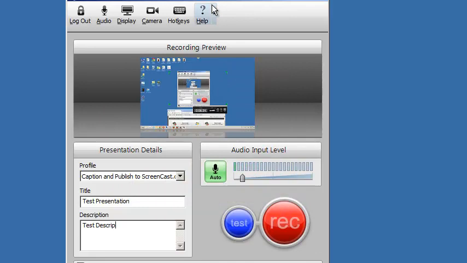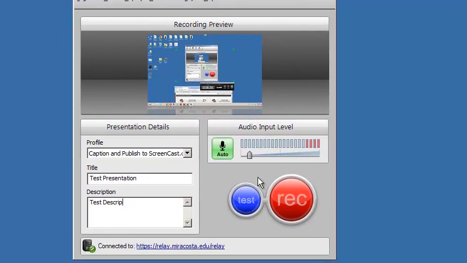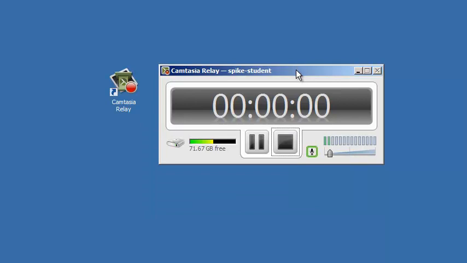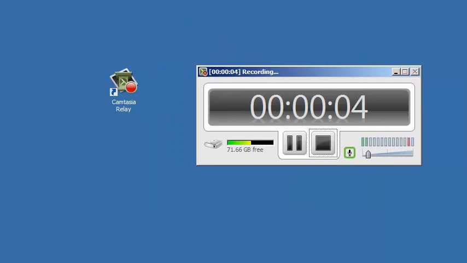Alright, so it's a very simple recorder. Now, when I want to test it, I can click on test, or I can just go ahead and say record. So I'm going to go ahead and start recording. And this record screen will show up.